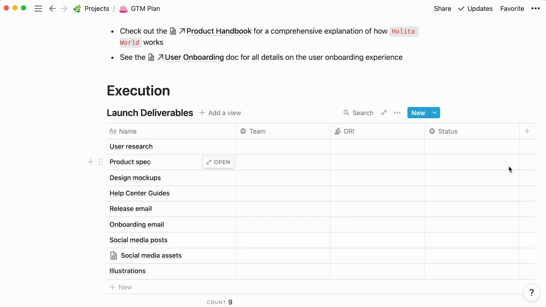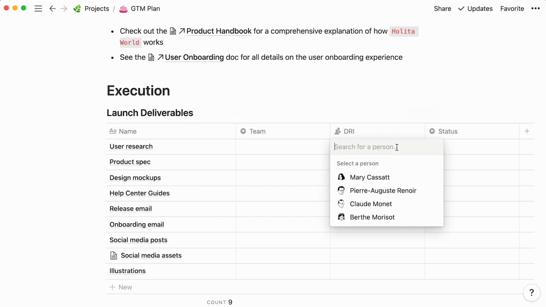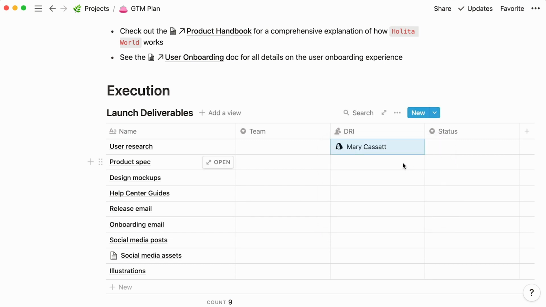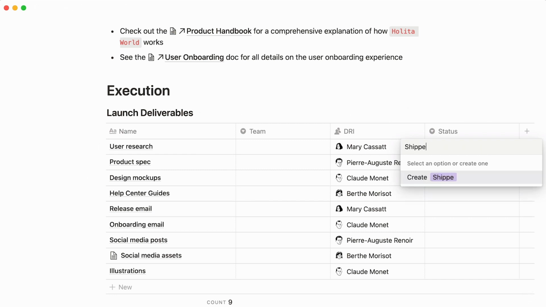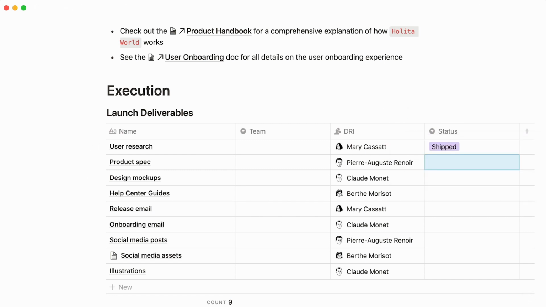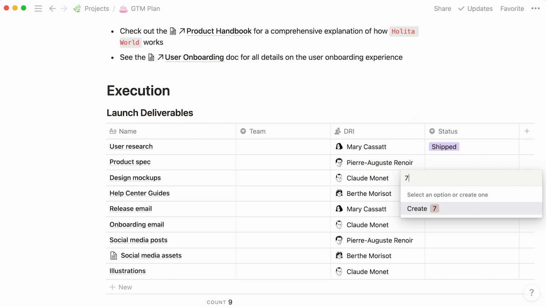Let's add a DRI for every deliverable by clicking into the table cell and selecting a team member from the list. For this select property, we'll need to type out all the possible statuses a deliverable can have. Type a status, followed by Enter. Now, find a deliverable with a different status and repeat the same steps.